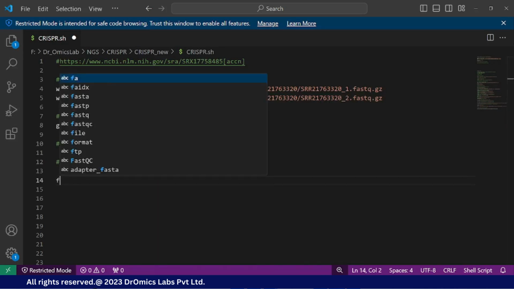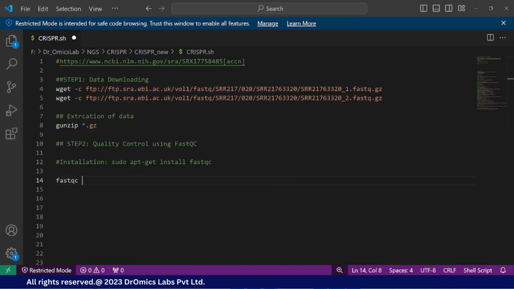Basically, you just have to call the tool fastqc and then mention your samples, like your forward sample and reverse sample. Otherwise, you can simply use the command fastqc *.fastq. Star means all, so it is going to check the quality for all the files having the .fastq extension.